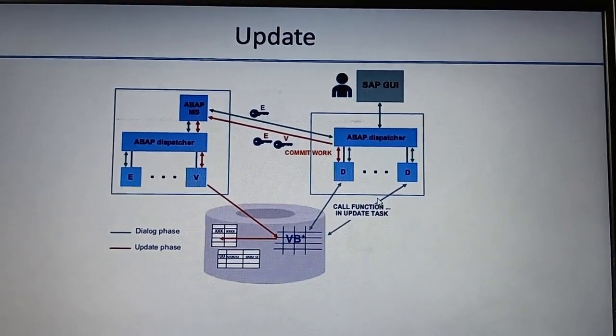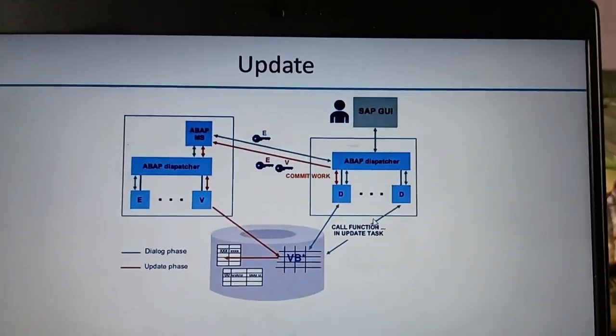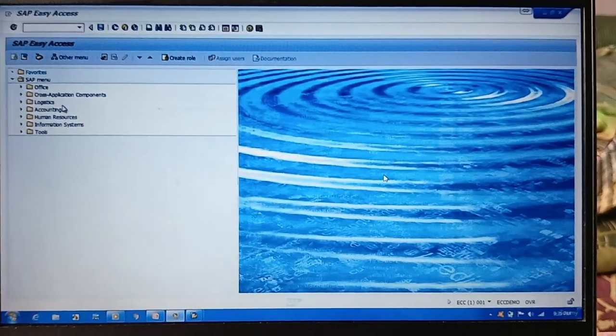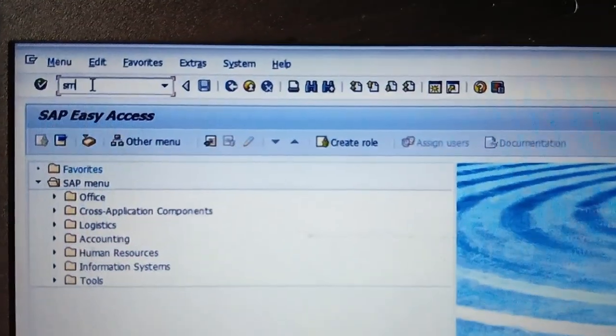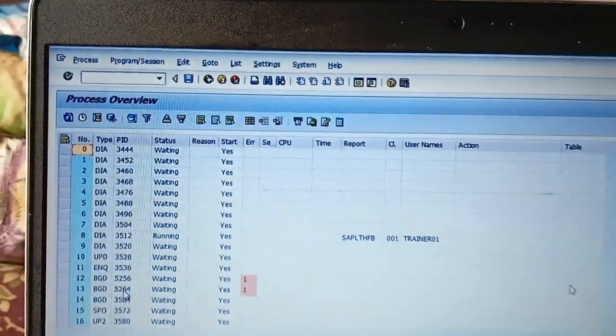So let's go to the system and check how this looks, or how we can monitor the updates. So now we are in our SAP system. First, let's go to SM50 and see the update work process.